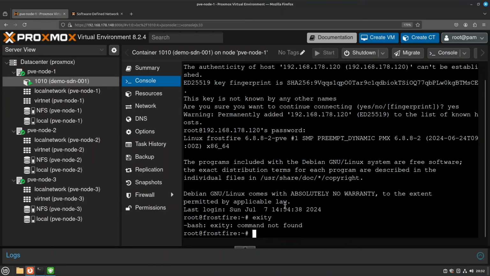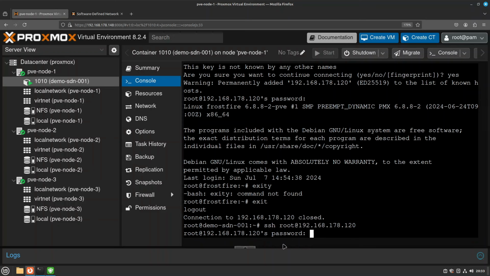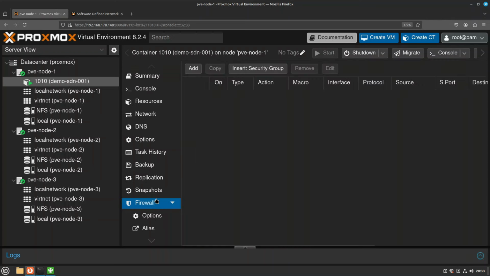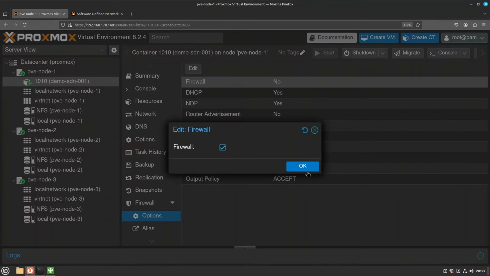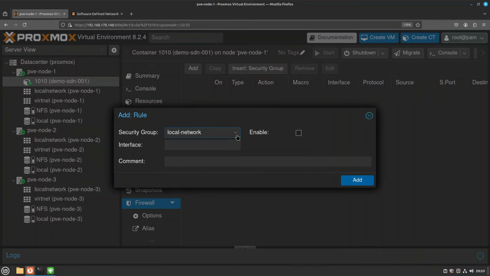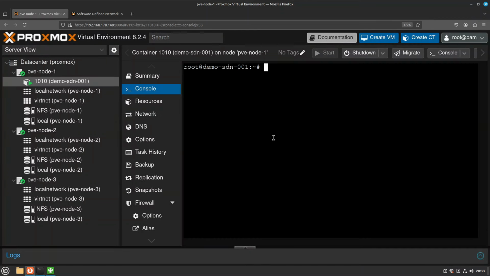So what I'll do, I will exit that, and I'm back in demo SDN. If I try again, as you can see, it's asking for a password. I will connect, but exit again. Now I'll go into firewall, say options, and switch that on. We'll go to firewall and I'll add a security group, which I called virtual network communication. Enable, add.